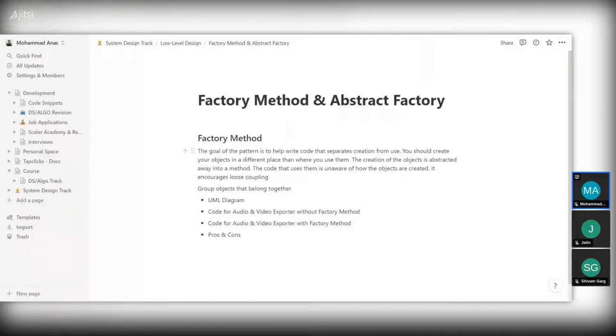And then we have the term method. Method here refers to the function or method that we have inside the class. So factory method together means a method that is responsible for creating products or creating something. From there they have termed this as factory method. The goal of this particular pattern is to help write code that separates creation from use.